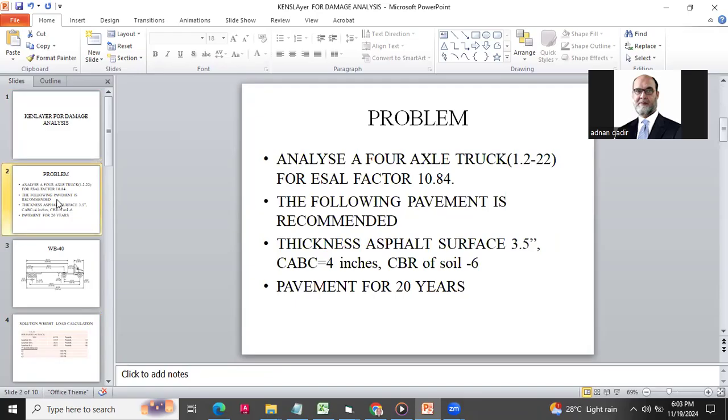We had to analyze a 4-axle truck, 1.2-22, having an initial factor of 10.84. And for that, they have designed the following pavement section. Asphalt surface, it's 3.5 inch. It means bearing course is 2 inch and 1.5 is an aggregate base. And the crush aggregate base 4 inches. And the CBR of soil having 6 inches. The pavement is initially designed for 20 years.